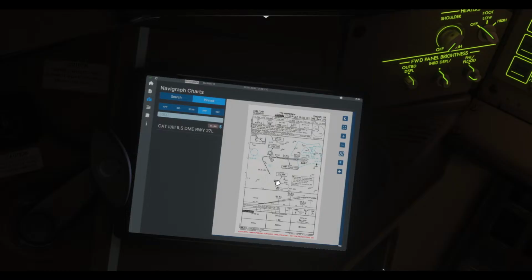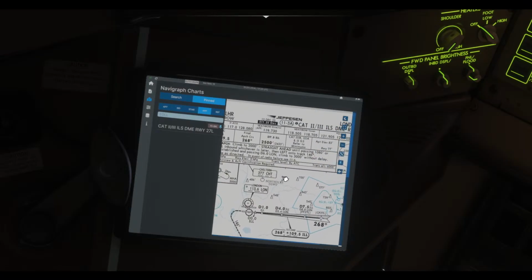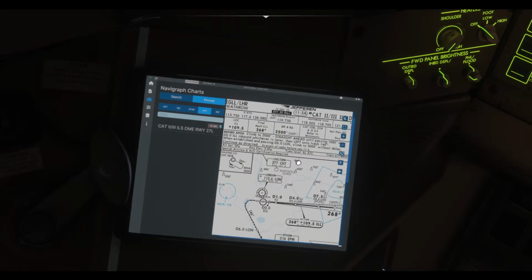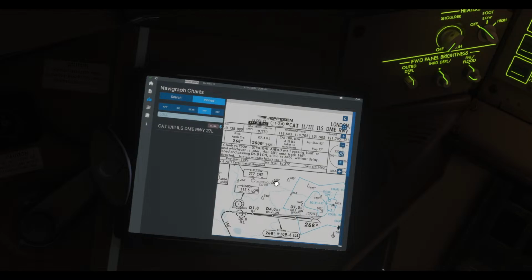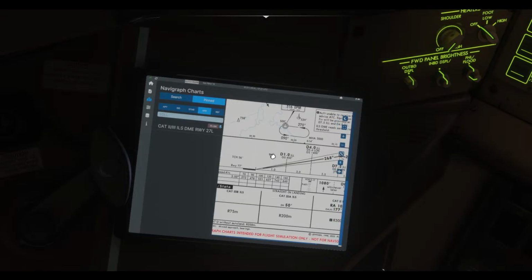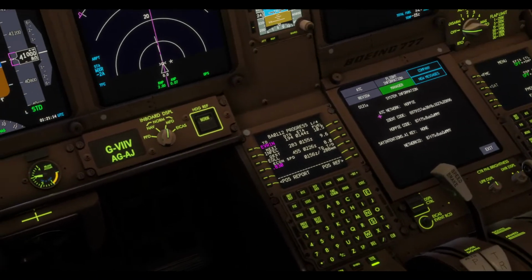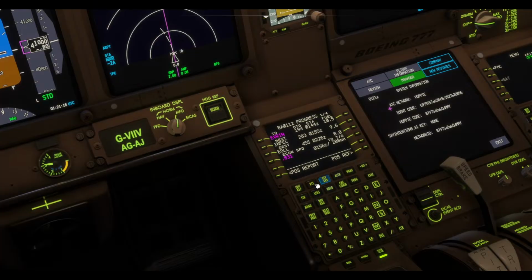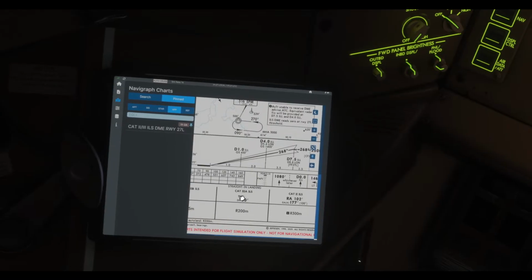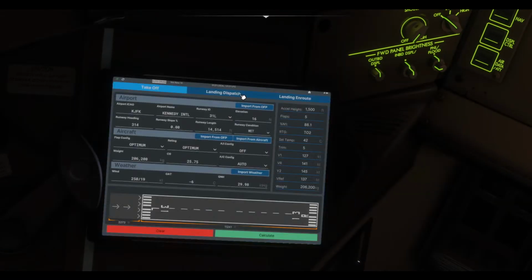From Ockham, we're heading inbound and turning in. Now let's take a look through with our chart here. Our minimums for the Cat 3 ILS is 50. So we're gonna go ahead and go to our INIT REF right here, and we can do our landing calculation.